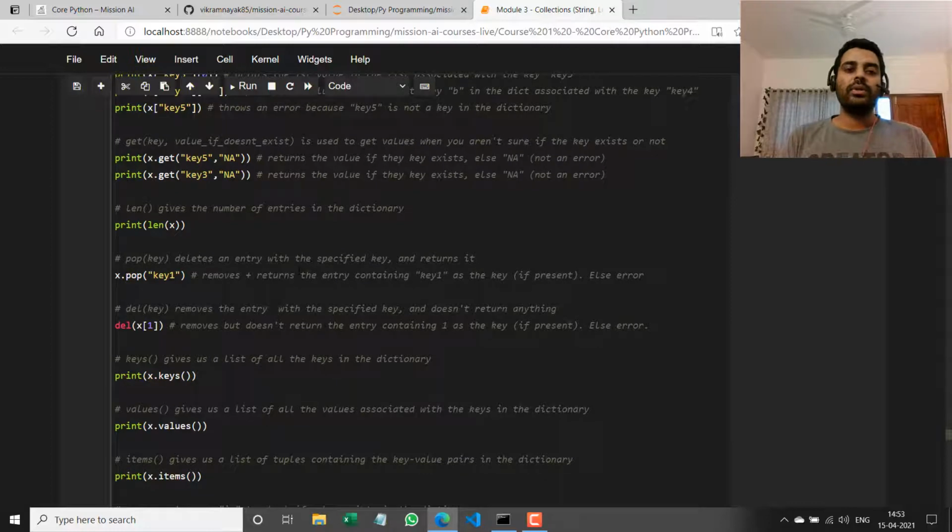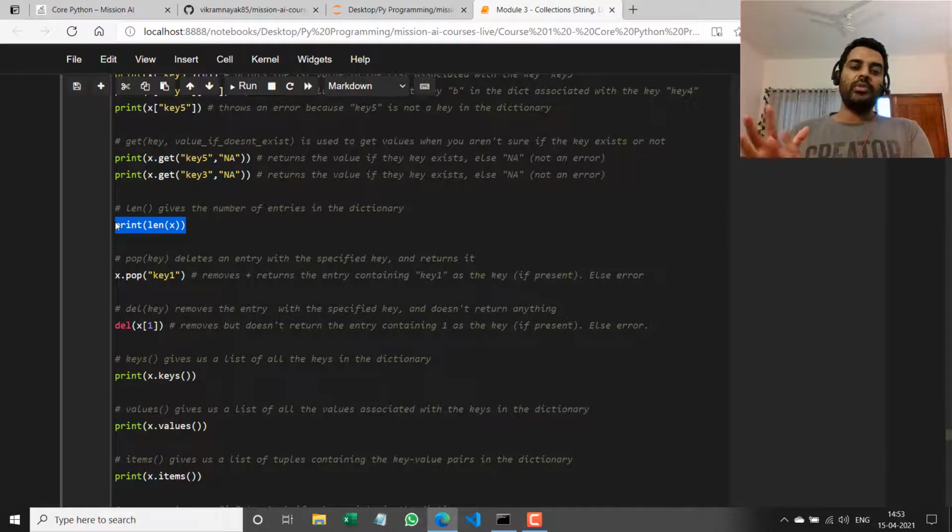Now, I've told you about the len function. Len is a built-in function, and hence you don't need to access it through the object. So it's not like dictionary.len. You're just going to say len of object. And in this case, object is a collection which is dictionary.